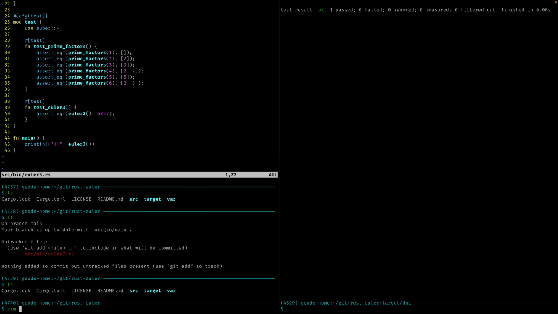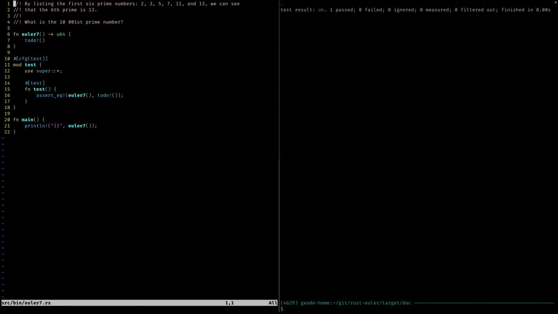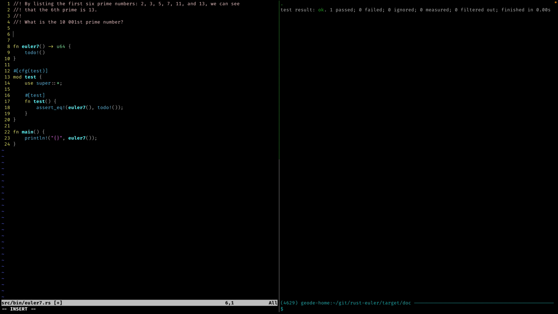So, source bin Euler 7. Okay, so we'll start with the primes in here, and then I'll probably factor them out to a library and change the earlier code to call it. Or maybe just going forward, use it.